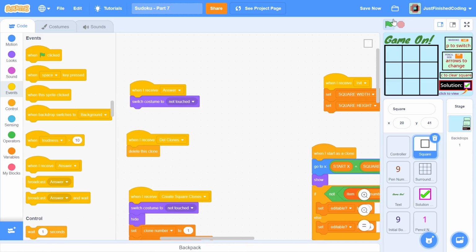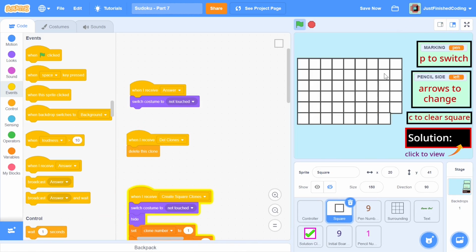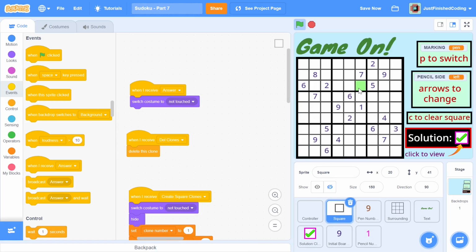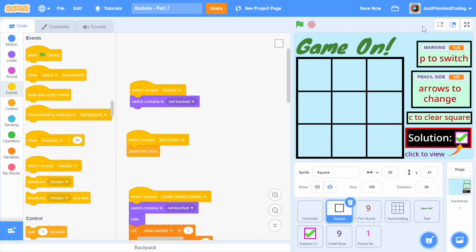Okay. So now let's click the green flag, and let me just select one of the squares at random and then click on solution, and that switches back to the white color of the square. Perfect. So now we can import the new sprite.